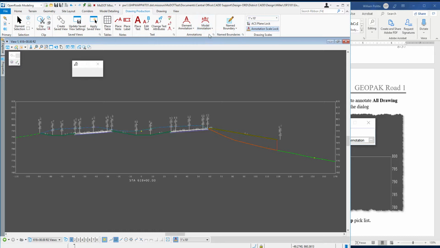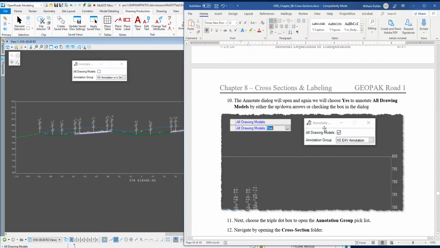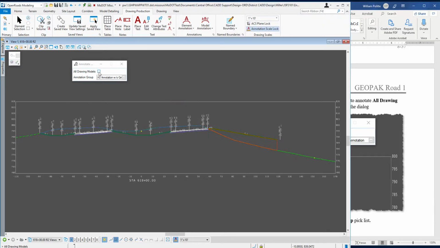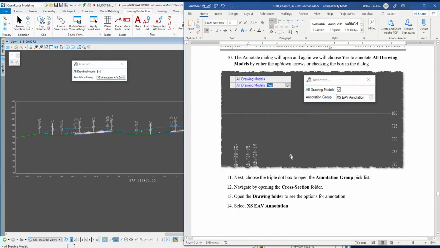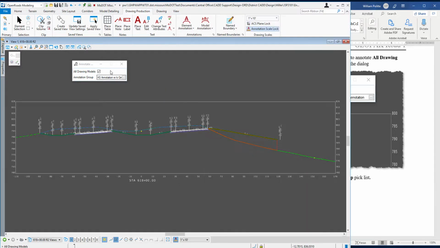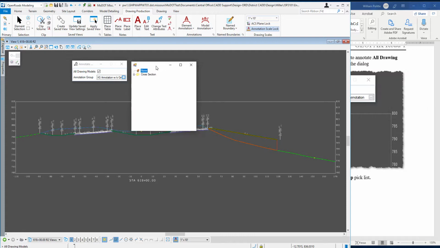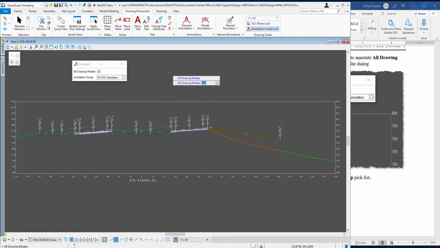Hit annotate model, and then what we're going to do here is check yes. We want to annotate everything that we do, so you could do it with this, or the pull down, or the up down arrows. And then the next step is we're going to choose the annotation group of this cross-section EAV annotation. So we'll pick the little three dot button. I'll pull my dialog over. Cross sections, drawing. We want annotation.